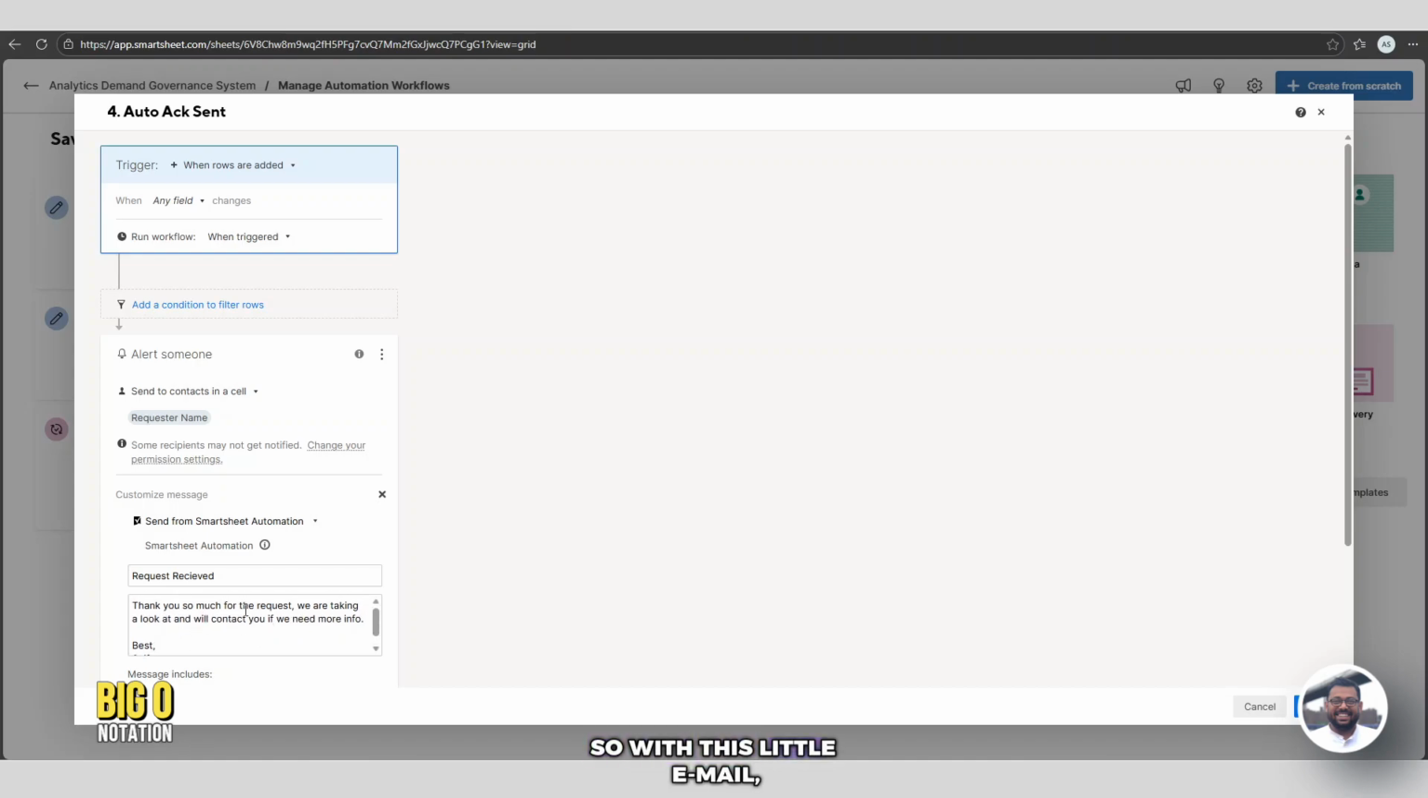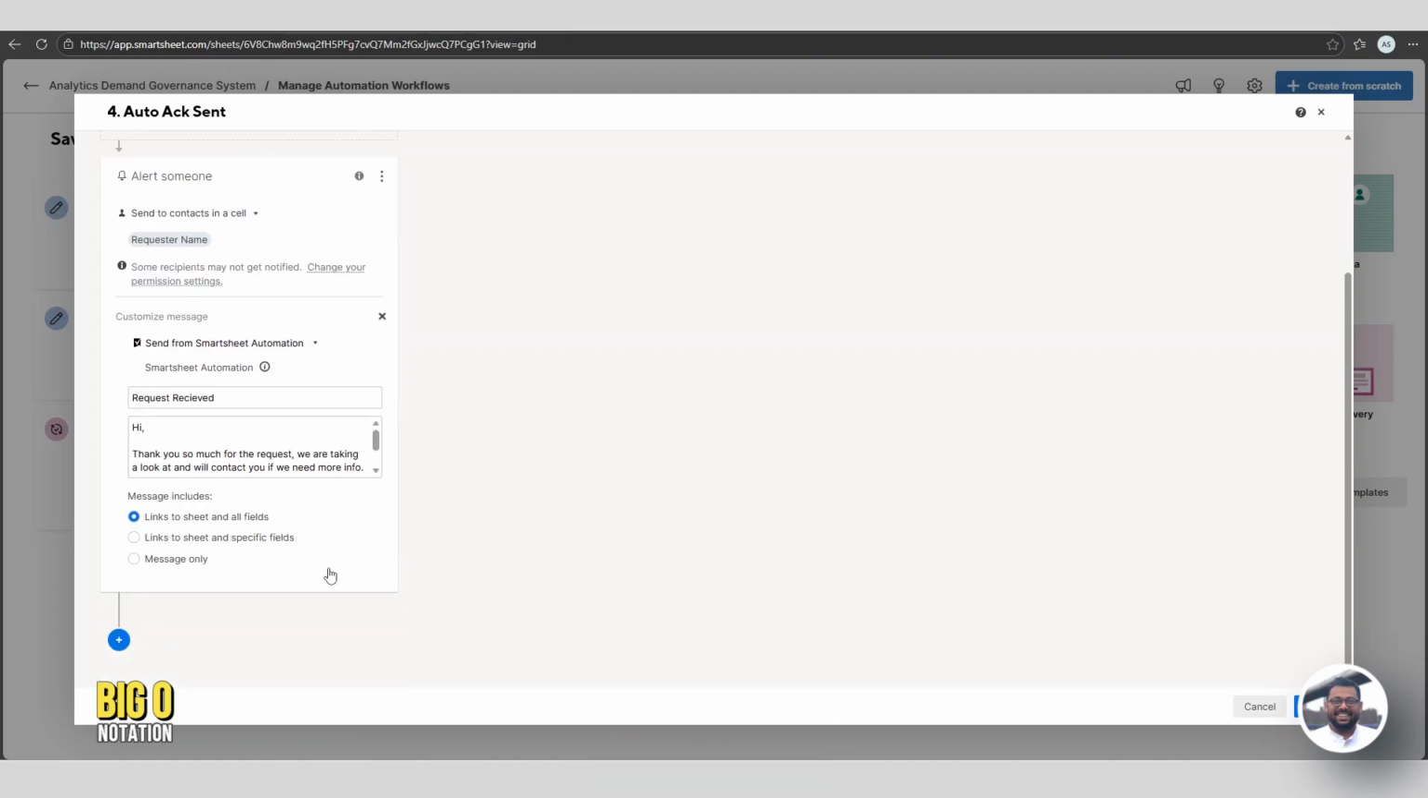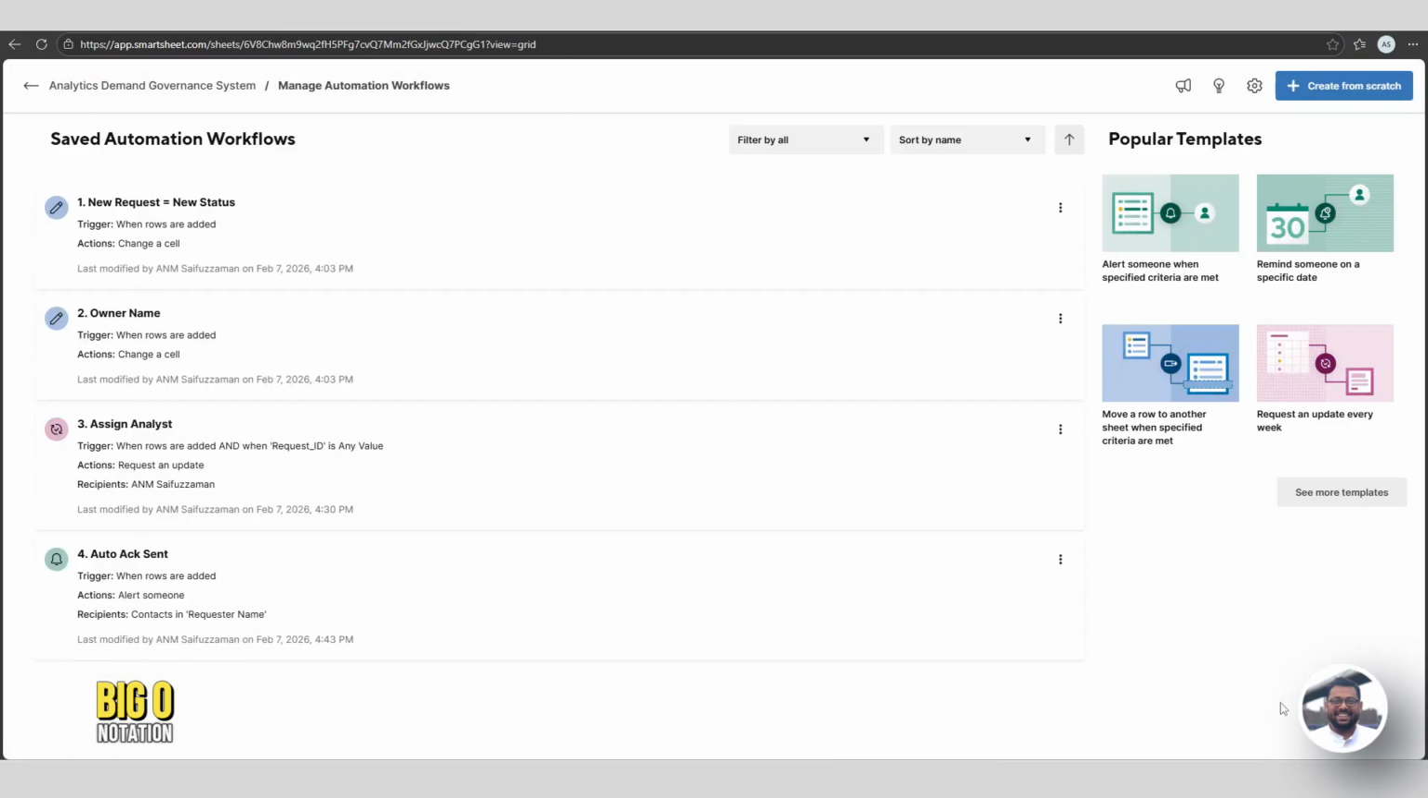So with this little email, you could just tell them, hi. So it's a personal email to that person, so that person will be assured that we're working on that. You could just send a message only, or you can send the entire row for them to know what they have submitted. So what I would do is I would select links to the sheet and all fields plus this message. So I'll hit save in here. That's our 4th automation.